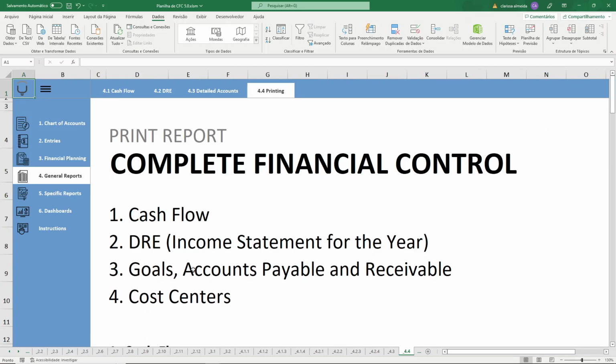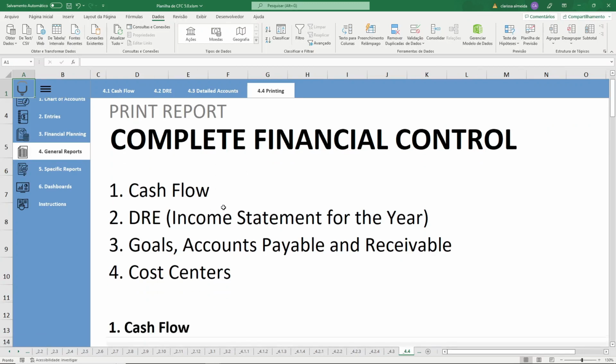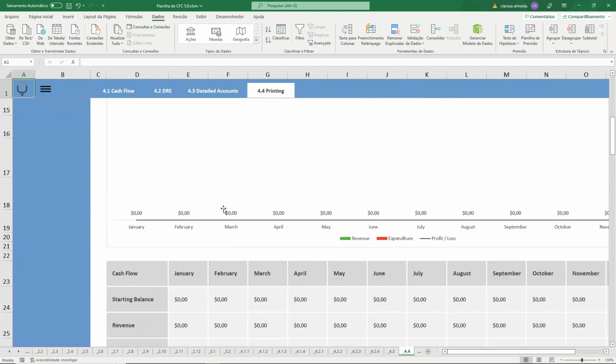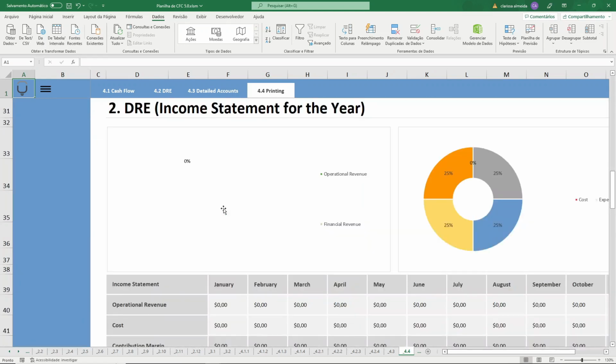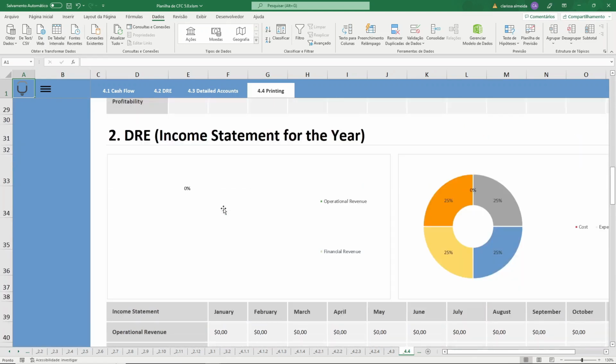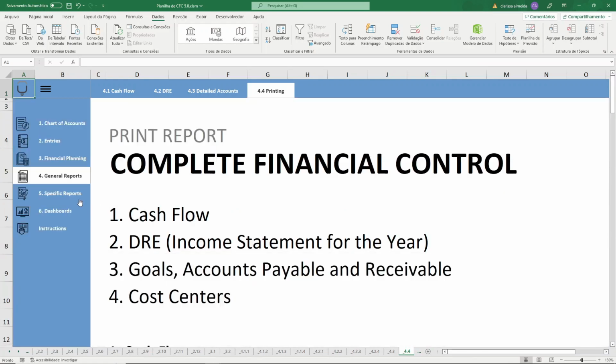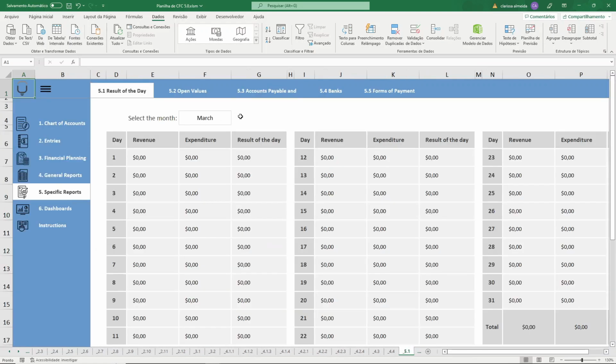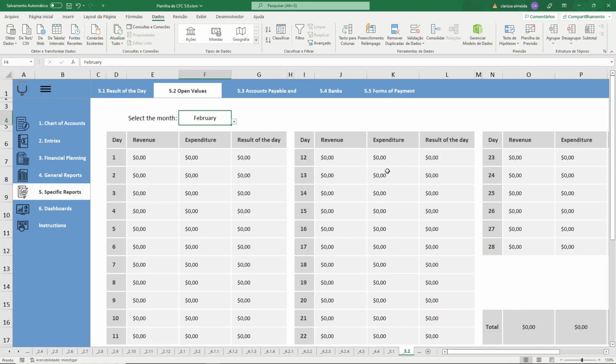Moving on to Print, we can visualize the cash flow, revenue statement, and cost center reports with charts, and also the goals, accounts payable and receivable, all organized for printing. In the fifth tab, Specific Reports, we also have the result of the day and open values, all organized by day with revenue, expenditure, and result of the day upon selecting the month.